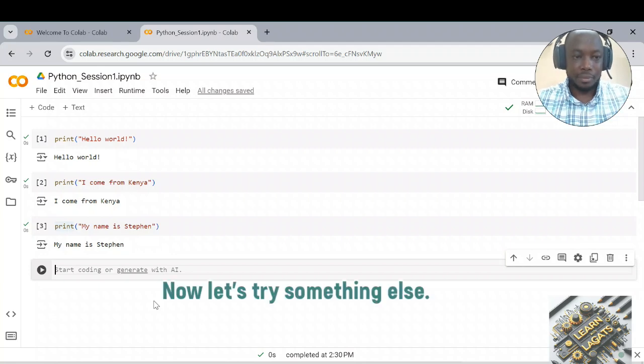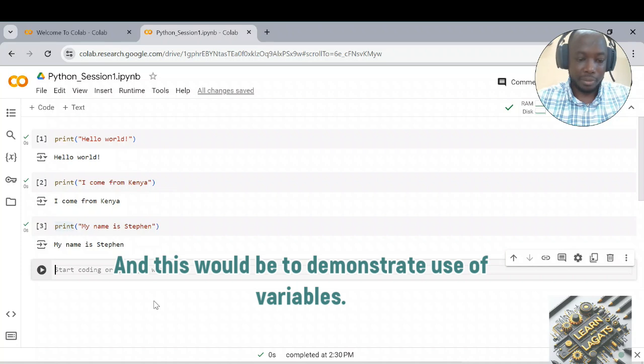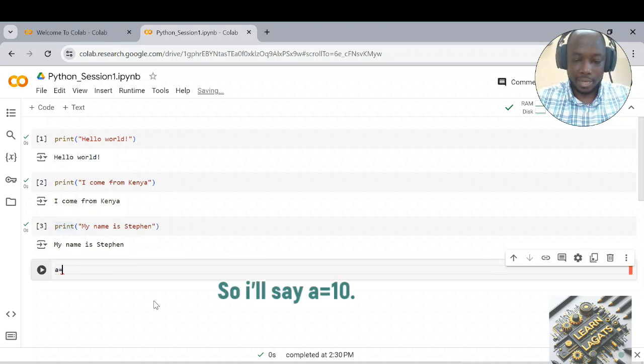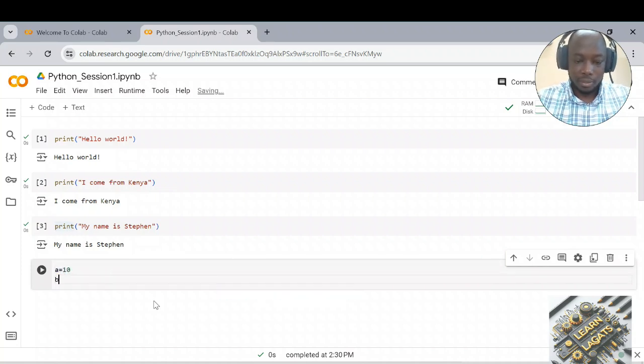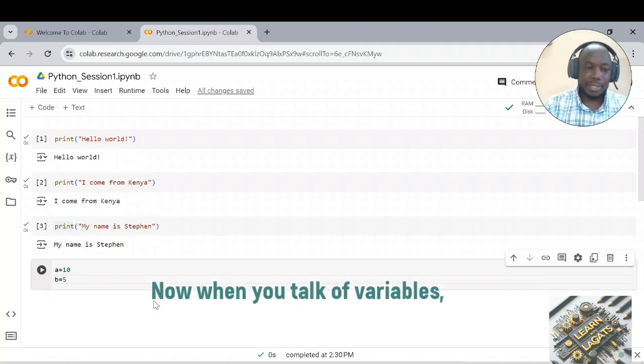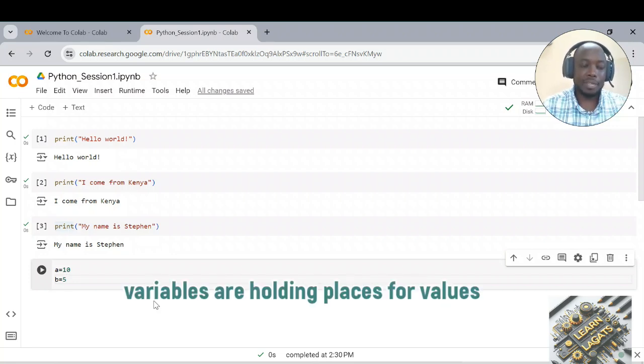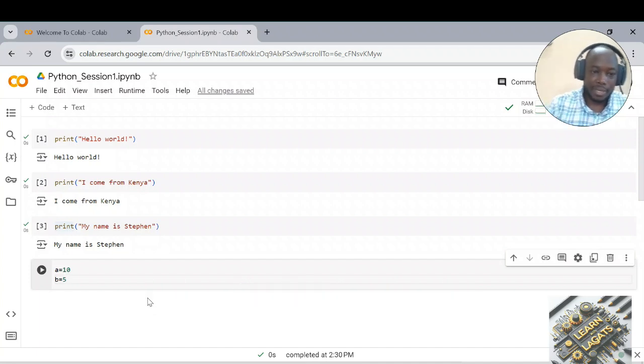Now let's try something else, and this will be to demonstrate use of variables. So I'll say A is equals to 10, B is equals to 5. Now, when you talk of variables, variables are holding places for values in Python.